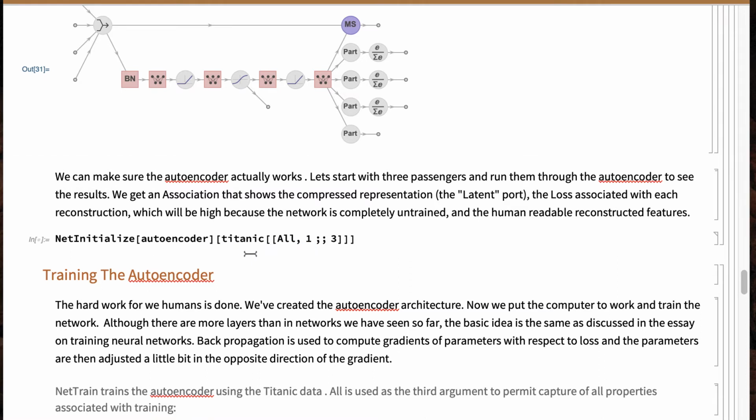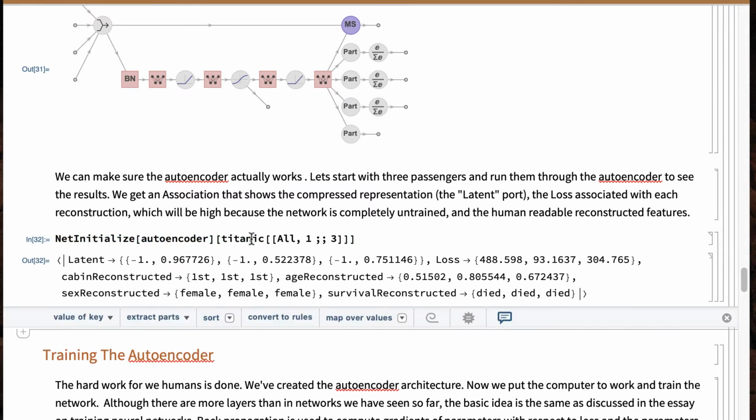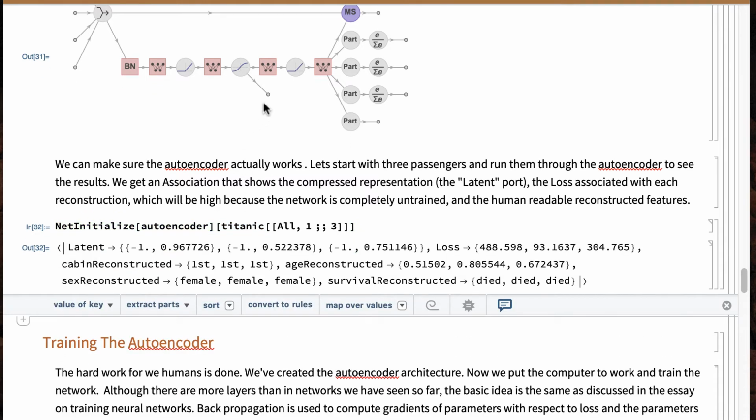We'll initialize it, and we're going to run the first 3 passengers through it. So let's see what we get. All right, we get our latent information. This is the 2-dimensional representation of the 3 passengers. We get our losses. They're huge because it's an untrained network.